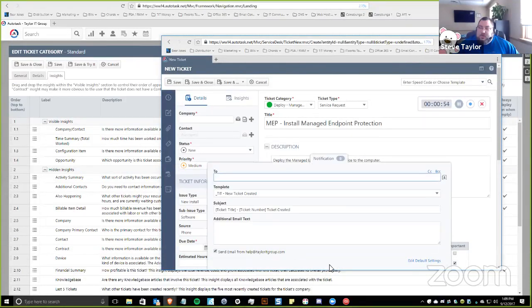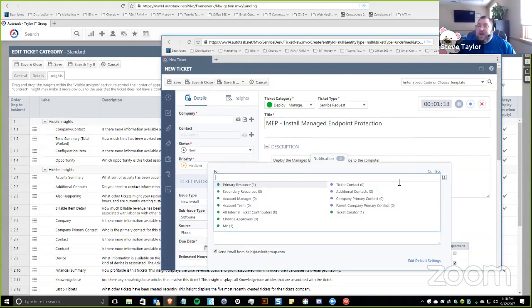So also you've got the notification section here. Laugh all you want, TIT is Taylor IT Group. So you'll see this is where you can edit any notifications that are being sent out above and beyond anything that you've got configured as a workflow role.